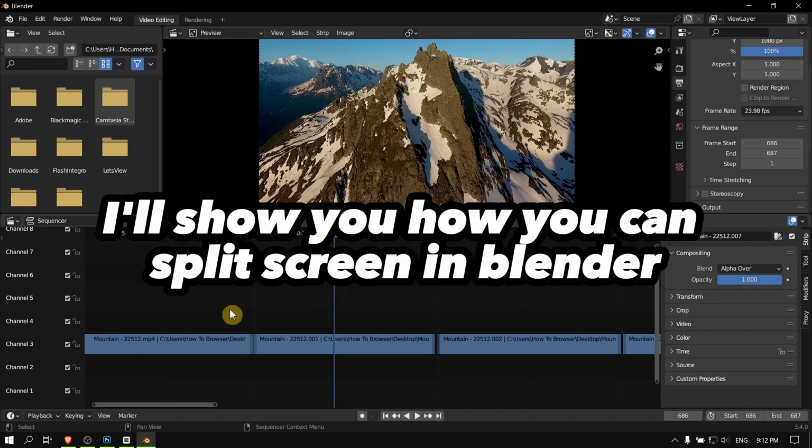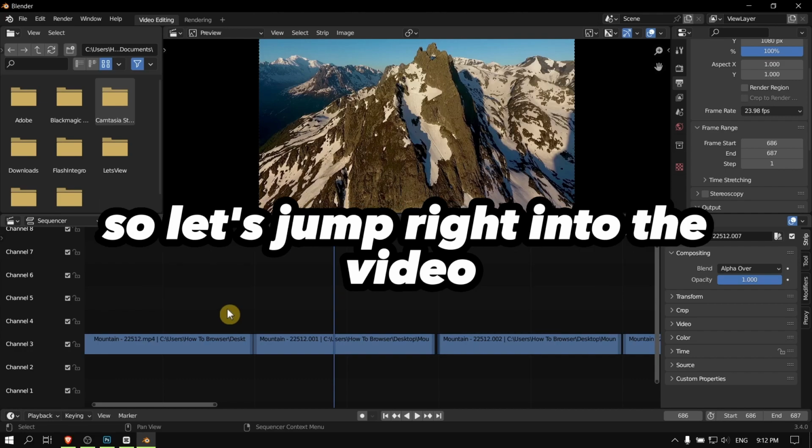In this video, I'll show you how you can split screen in Blender. So let's jump right into the video.